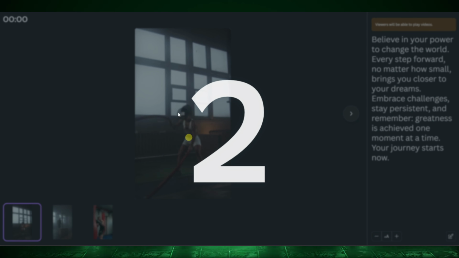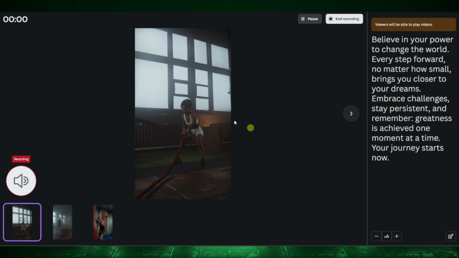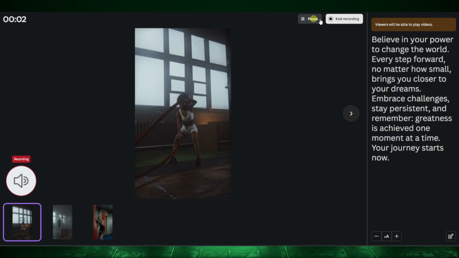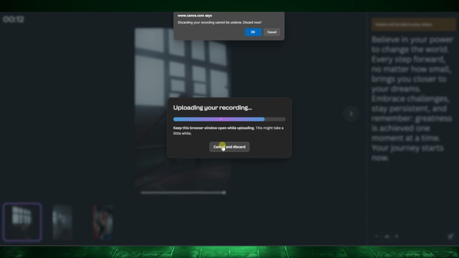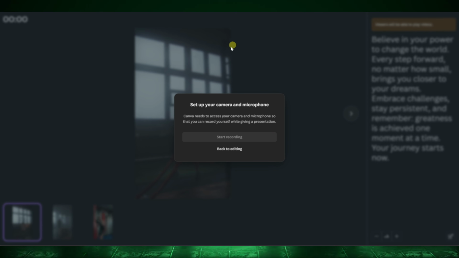As you can see, we got a timer, and then from here you will see different types of options, like a pause button to pause your recording, then a resume button, then again an end recording option to end the recording. So let's just end the recording to see. Let's again just cancel the recording to record again.